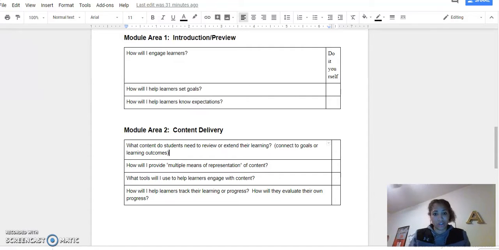How will I help learners know expectations? I think that's a teacher-student type of thing to do. Teachers just have to talk up, and I think that's what Google Classroom is all about: expectations and goals and learning and relearning and getting better. And I just think this is a great tool. So first, let me show you guys the tool itself before I continue.